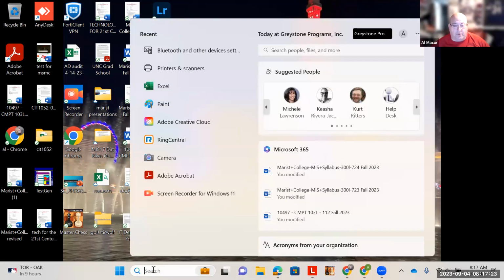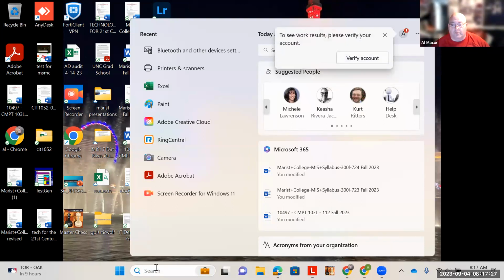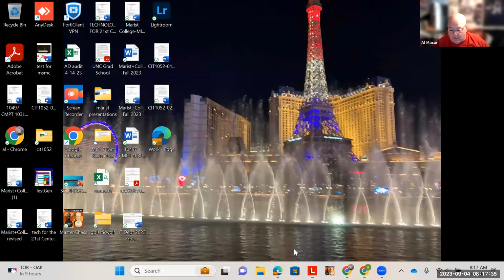This search box is powered by something called Bing AI, running through something called Cortana. You can think of Cortana as a sister to Siri. Okay.